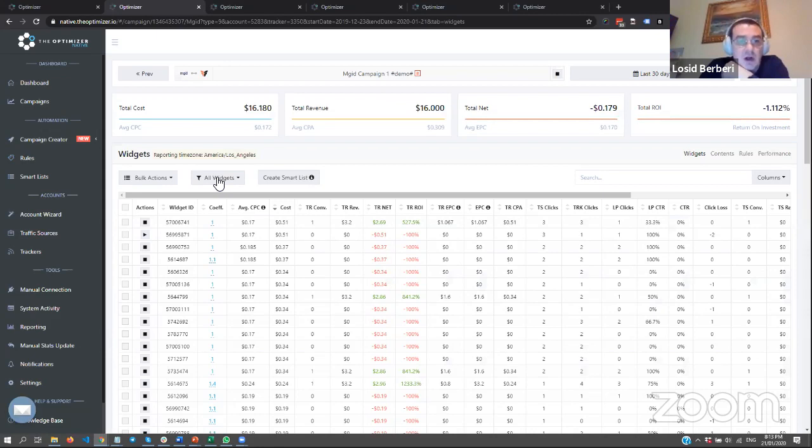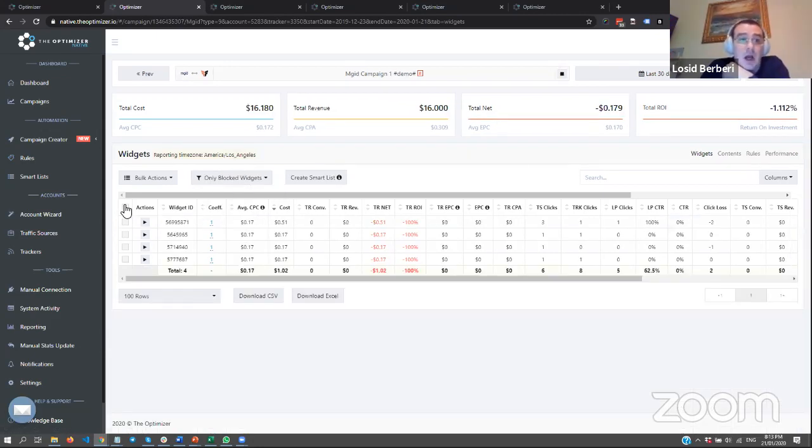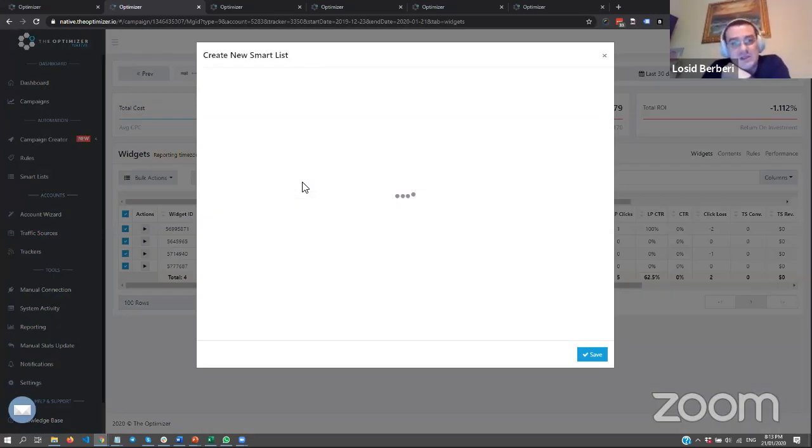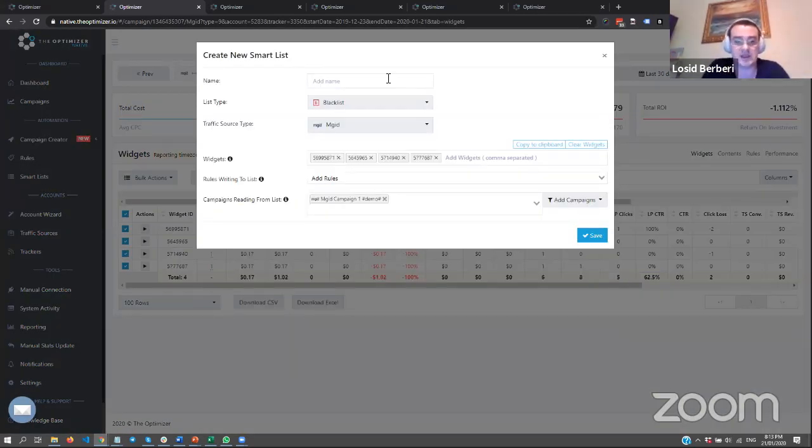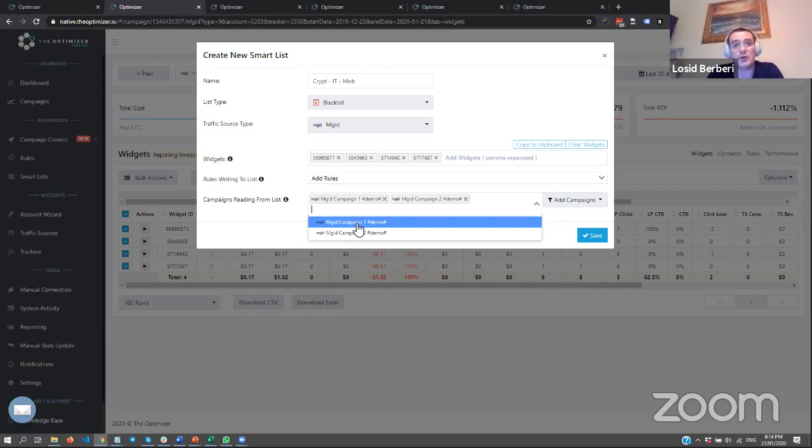So what I will do here, I will just filter the widgets by only blocked widgets. I will select them all and click on create smart list. So let's say this is crypto in, I don't know, Italy on mobile devices. And I will create this list of blocked widgets from this campaign, which is automatically included in the campaigns reading this list. And what I can do now is that I can add another campaign to read from this list.